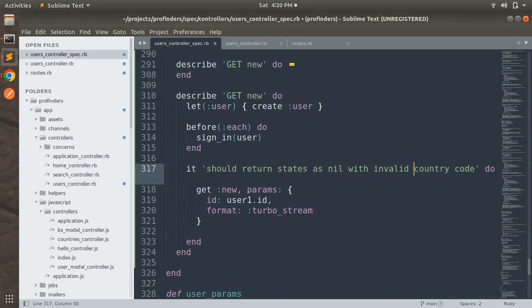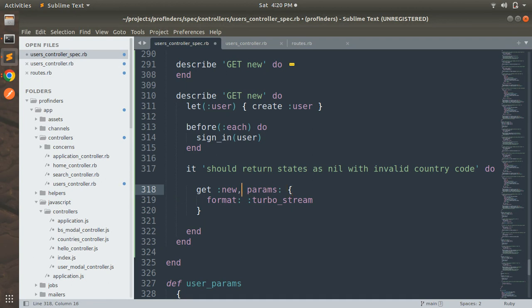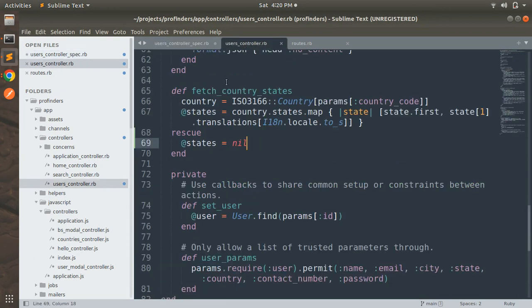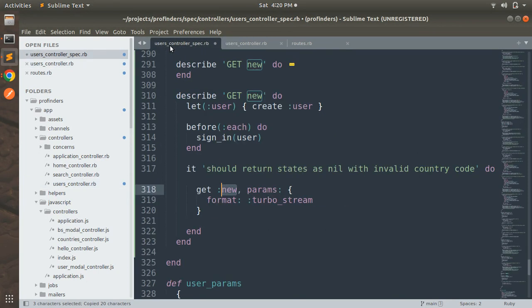Okay, so now you can see it should return states as nil with an invalid country code. And now what we need to do here is change this action name. So first we will remove this user params, and here we will add the new fetch country states. Or just copy the method name from the controller and paste it here with the action.